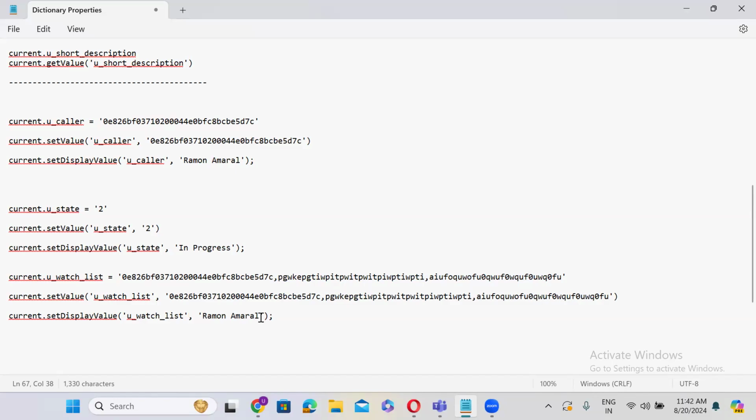Here you can pass display names: Ramon Tutor, Abraham Lincoln, Uday Gadiparthi. Okay. Likewise, you can set display names as values. You can use setDisplayValue here.